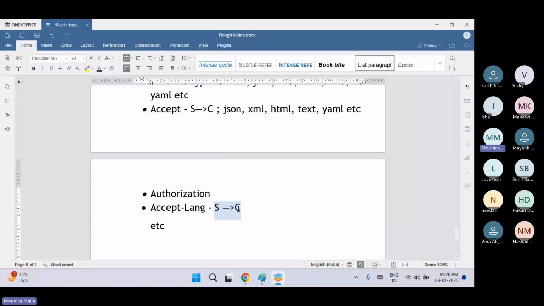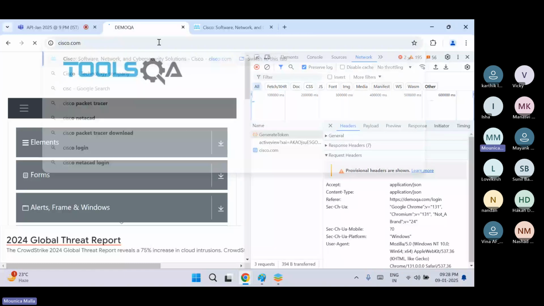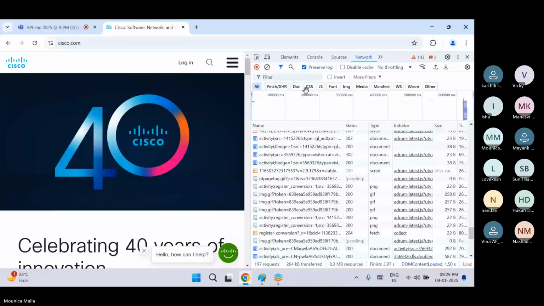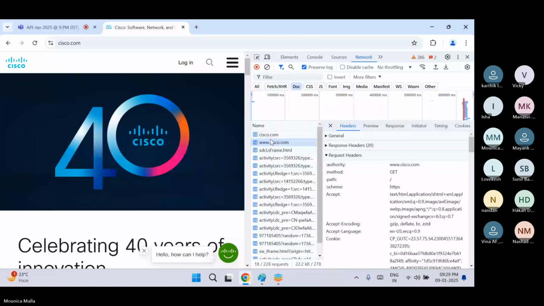So if you look at our previous example, under headers, request headers, this project does not have accept language, but if I type cisco.com here only, see, accept language is there. And what is the value? English United States, because the website is displayed in English.